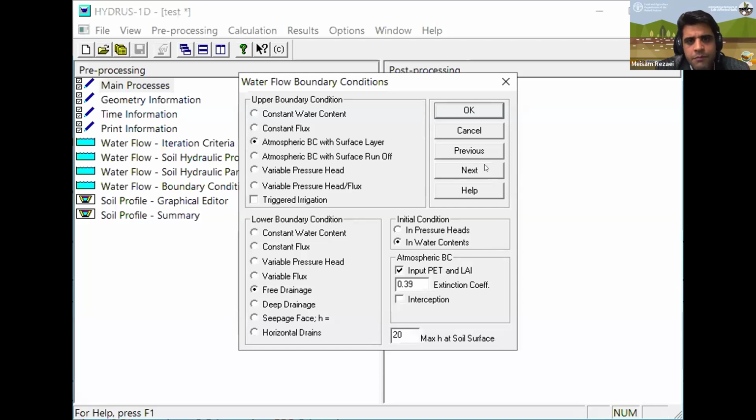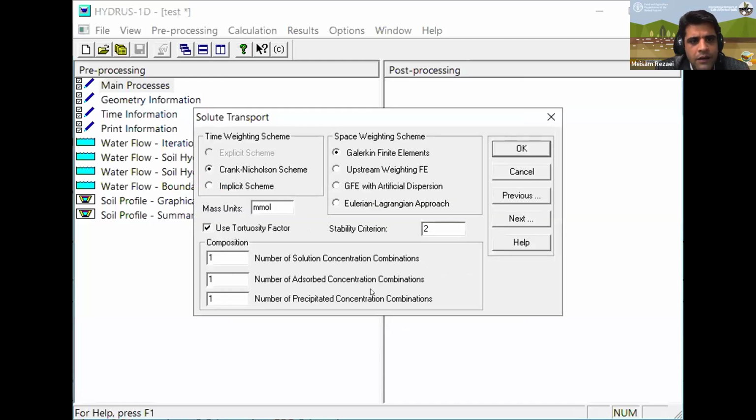So we push the next icon, and we can go to the next window. Here we have the solute transport information. For time weighting schemes, we normally can use the Crank-Nicolson scheme. And for space weighting, Galerkin finite element. For mass unit, we would say milligram.